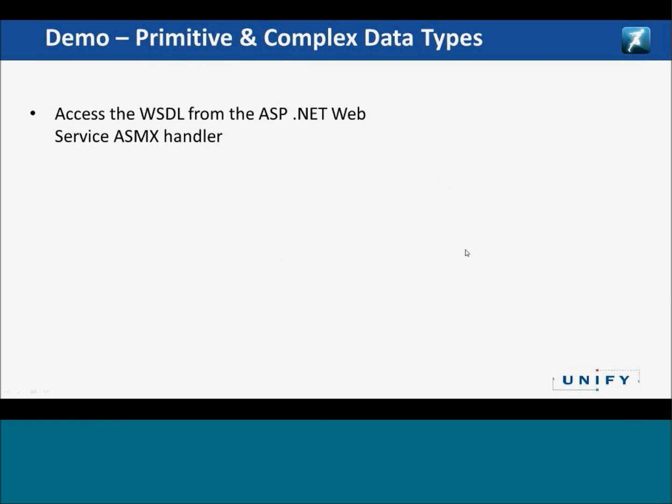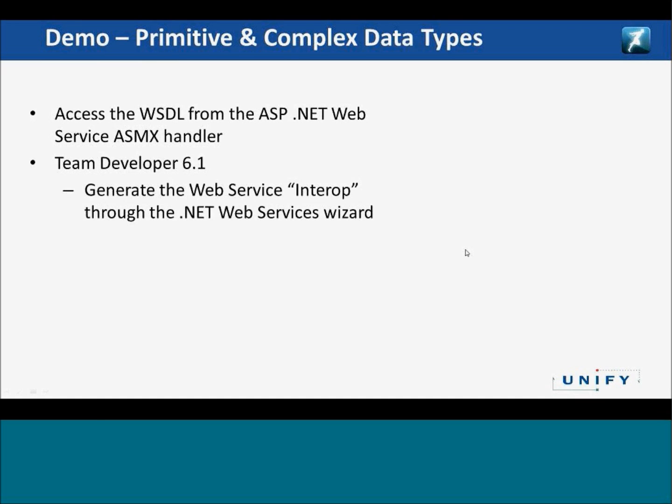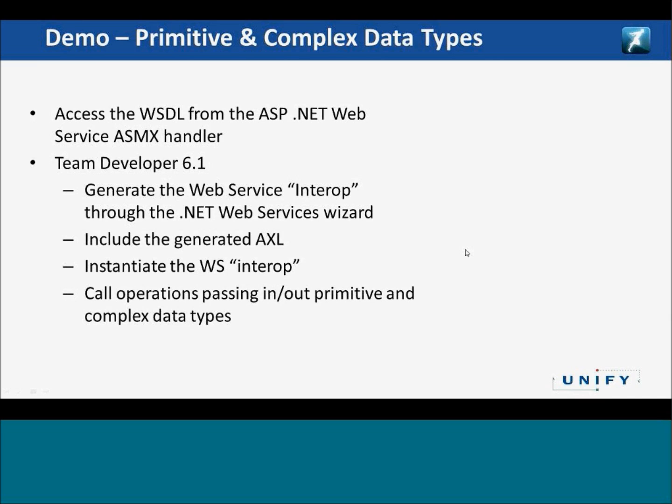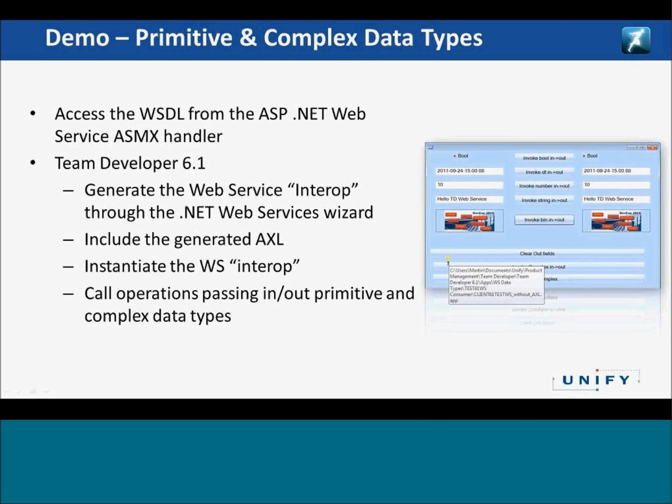Access the WSDL from the ASP.NET Web Service ASMX handler. That's what I'm going to show you as a first step. And then in TD, I will generate the web service interop through the .NET Web Service Wizard. And the Web Service Wizard will, of course, include the generated AXL into the application. And in this application, we will then have the web service interop instantiated, and there are the calls of operations passing in and out primitive and complex data types. And that is really this application here.